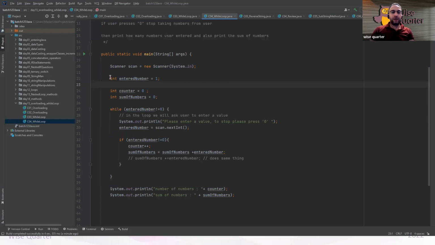What do we need for this application? We will use a number. The user will enter a number, and I need to save it somewhere. I need a counter to count how many numbers the user entered. And of course, I need a box to calculate the sum of the numbers.